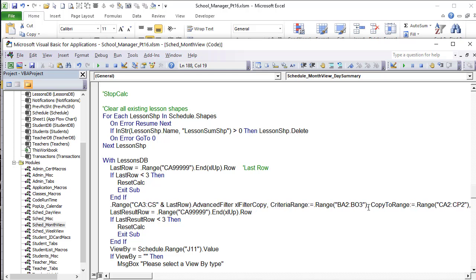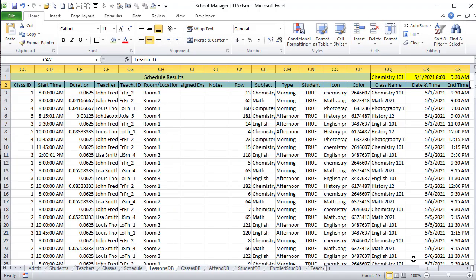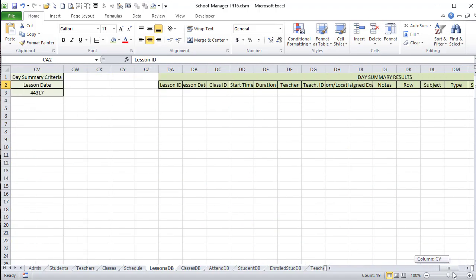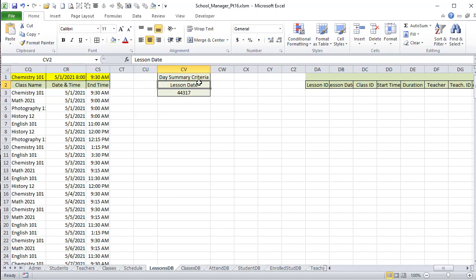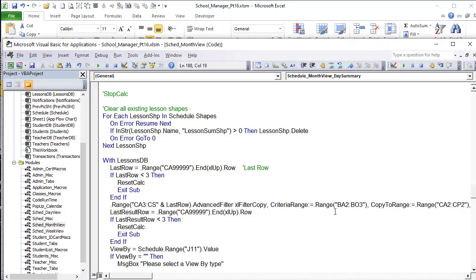That's our advanced filter. Now, what about our criteria? Our criteria is going to be located inside our here. We only have one single criteria that we created, and it's going to be located right here. It's going to be CV2 through CV3. That's our criteria. So we can update that to CV2 through CV3.